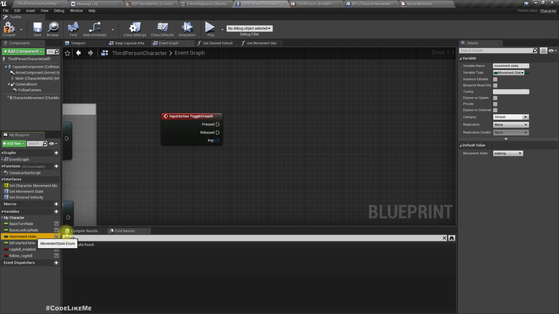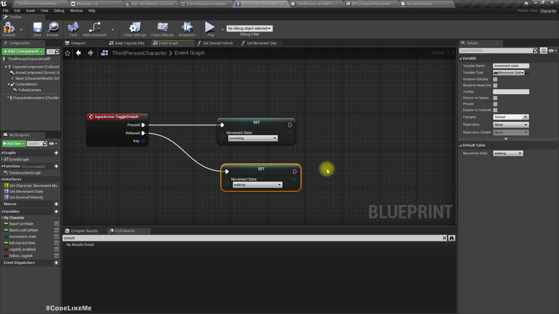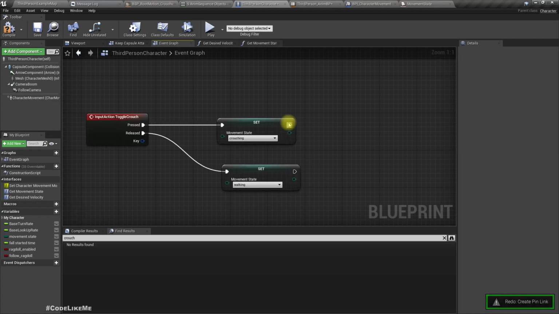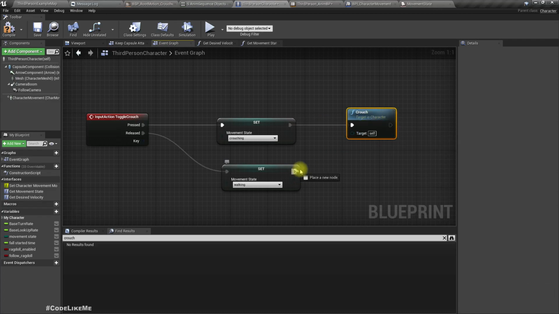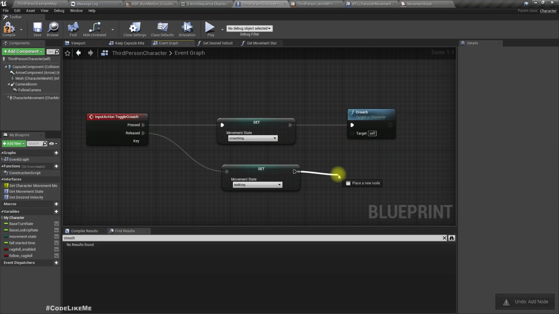when I press it, I'll set movement state to crouching, and when I release, I'll set it back to walking. And here call crouch. Oh wait, and on crouch.